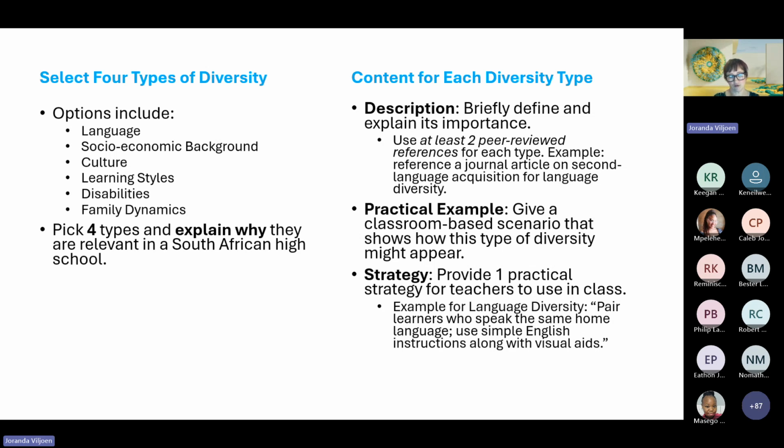So you need to pick any 4 of these and explain why they are relevant in the South African high school. As I mentioned them, I tried to explain the relevancy to you. These can also be found in your reader. Obviously, you are expected to do other research on these aspects as well.